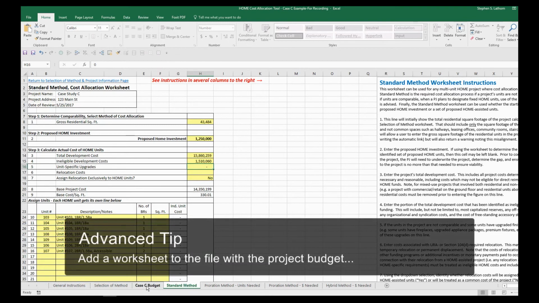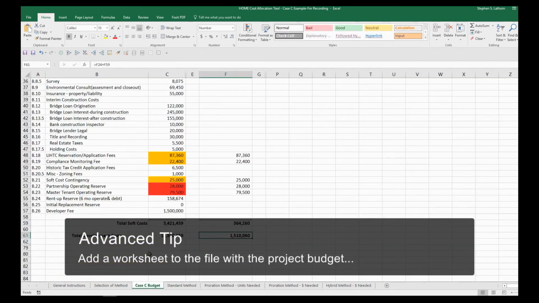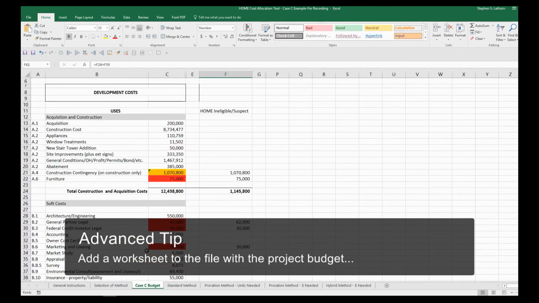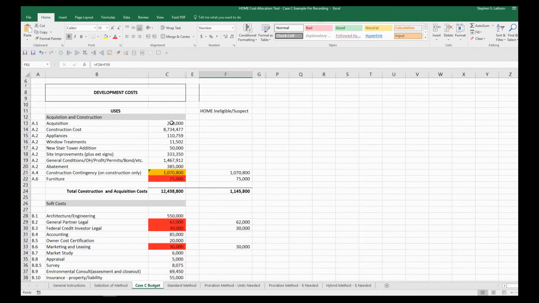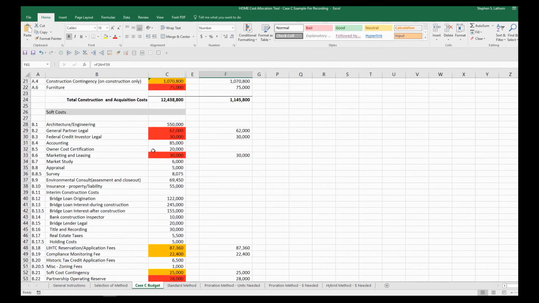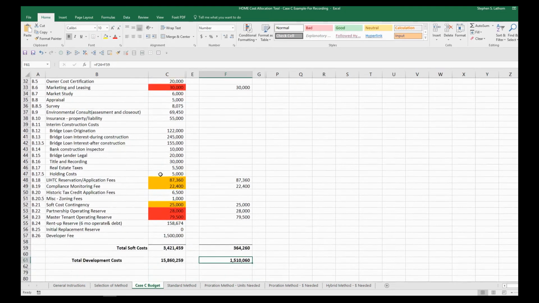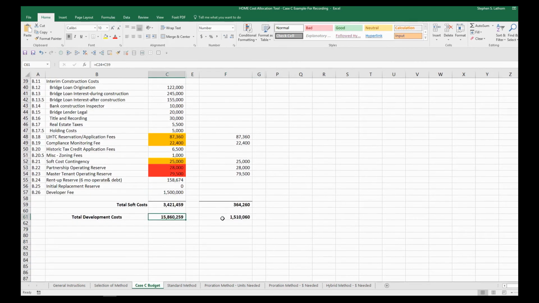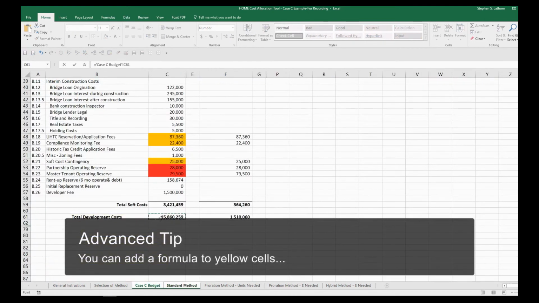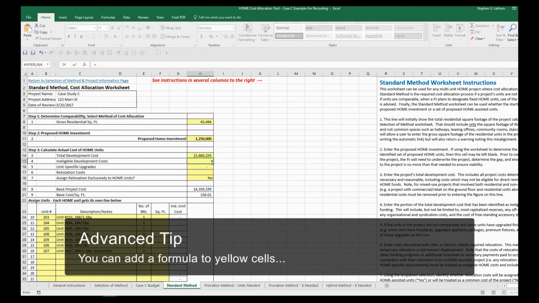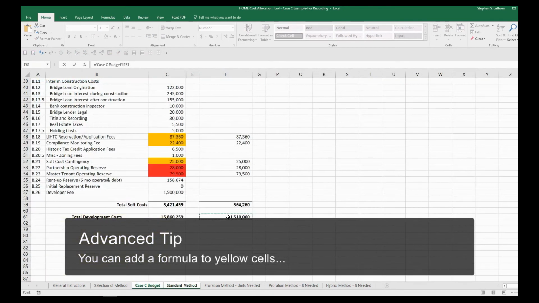Now before I go any further, I want to show you one way that advanced users might modify this sheet. What I've done is I've dropped a new worksheet into the overall workbook where I put the budget for this project. It's the same thing we did earlier in the segment on identifying eligible and ineligible cost. We flagged those costs out of the total development costs that are suspect or clearly HOME ineligible, and we have our total development cost in one column and our ineligible cost in another. If I do that, I can tie this cell to that spreadsheet with a formula, and the same thing here, so that I can modify things later as numbers become clearer.